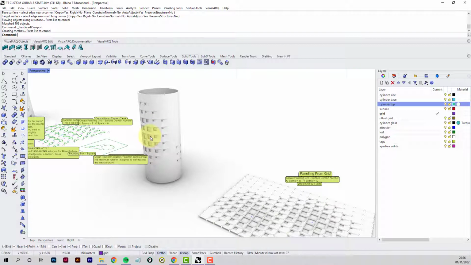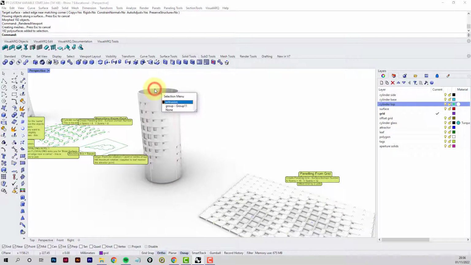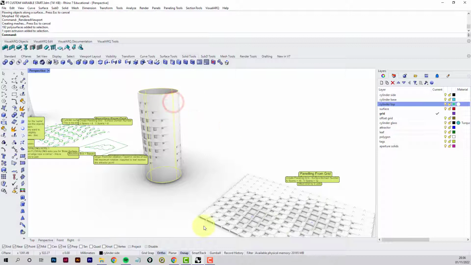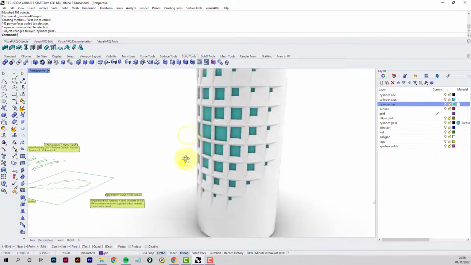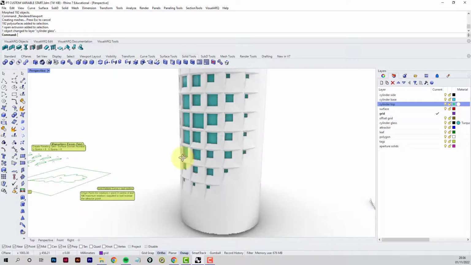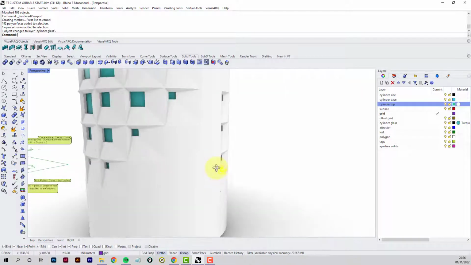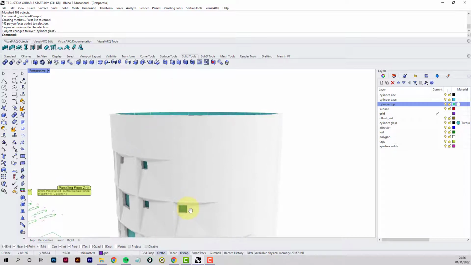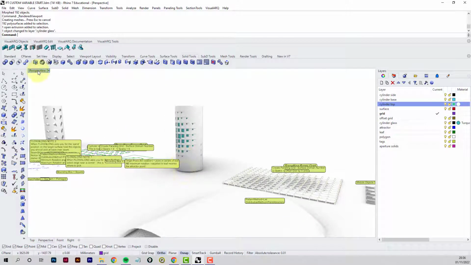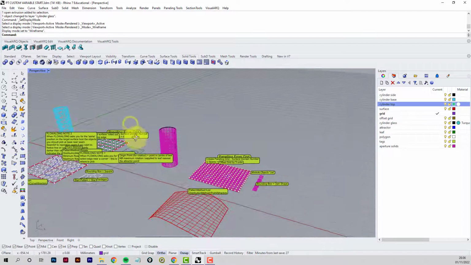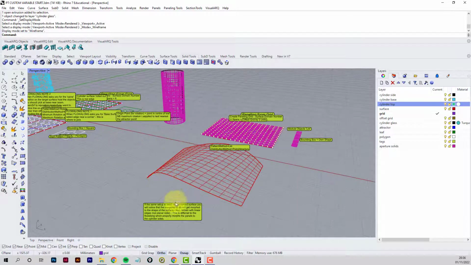Okay, if I can get control of the cylinder, let's just get the extrusion and put that onto the cylinder glass layer. Then we've got a wee bit of colour. It's a bit easier to see what's happening. So it's instantly kind of architectural. It looks quite cool. Okay, let's just go back to unshaded.